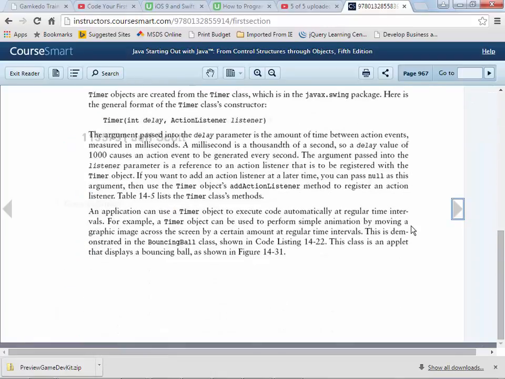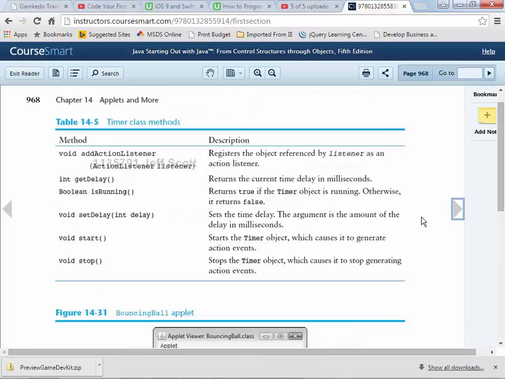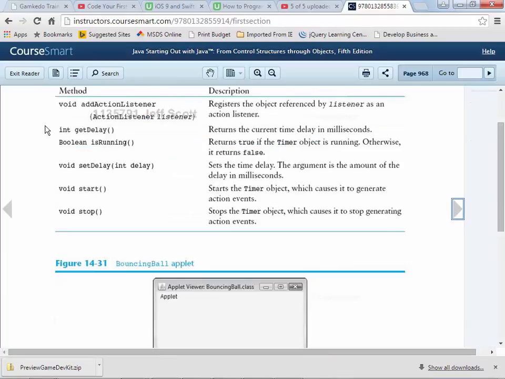All right, timers. Some of the things that you can do with timers: you can see if a timer's running, you can set delays for timers, you can start timers, you can stop timers.